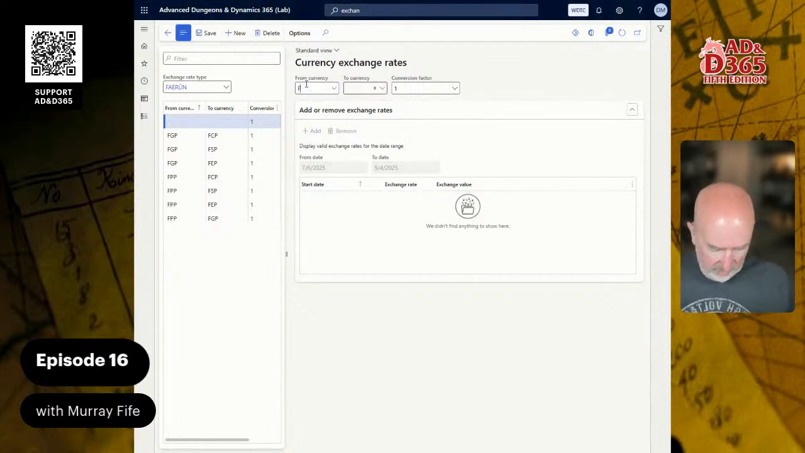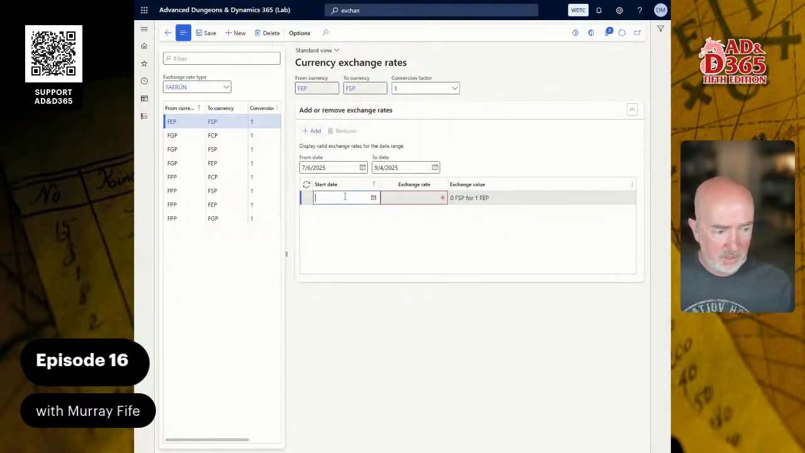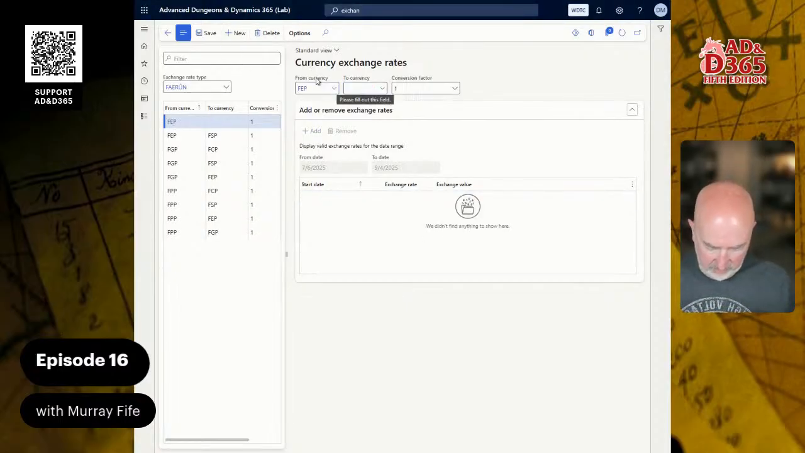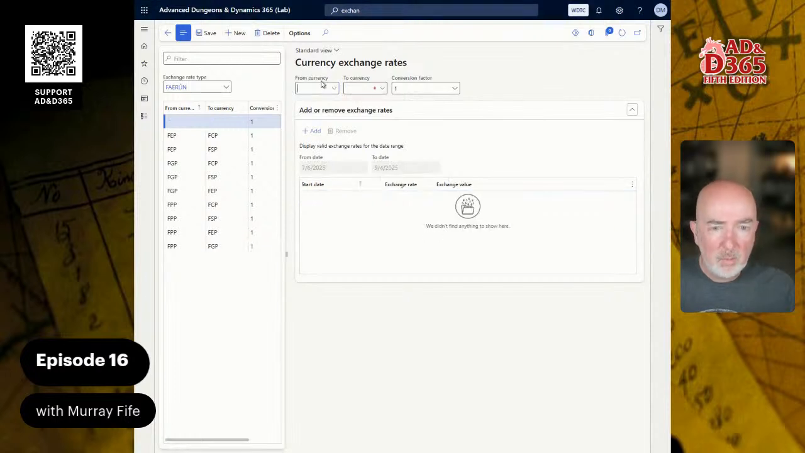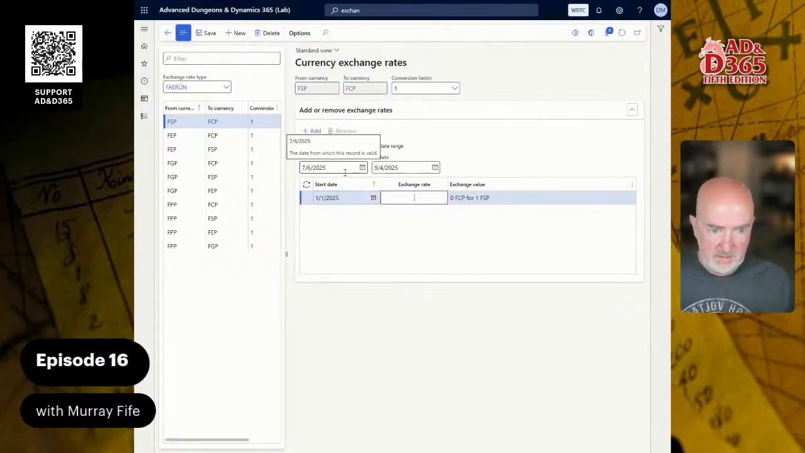So this is going to be Faerun electrum pieces to Faerun silver pieces, and this is going to be 5 for that. And Faerun electrum pieces to Faerun copper pieces is going to be 50 copper pieces for that. And then I think, so I've done that. I'm going to add one more for Faerun silver piece to Faerun copper piece, and that is going to be 10.